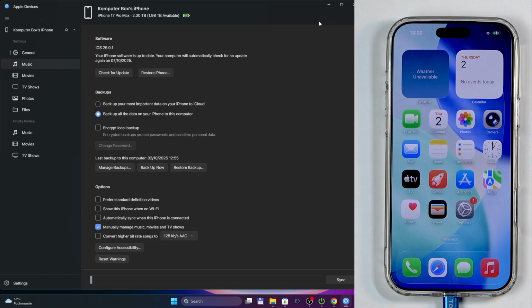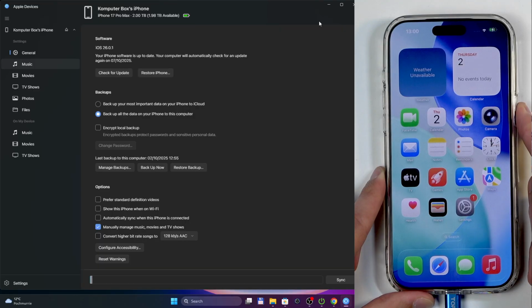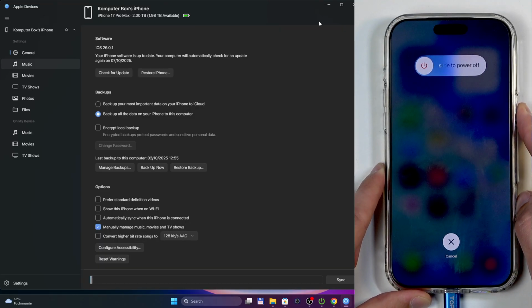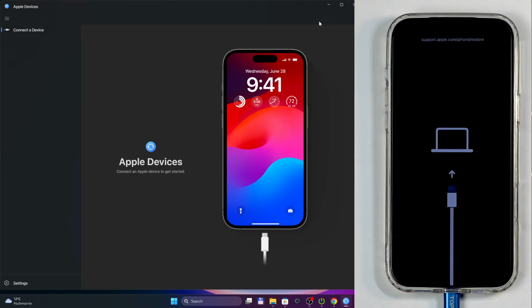So now that you have this open, plug in your device if you haven't done so yet, and what we need to do is just press volume up, then volume down, and then you want to hold the power button. This will give you the slide to power off. Ignore it and just keep on holding the power button. It will turn off the device in a second, and then it's going to start booting back up, which you want to continue holding that power button. And after the logo disappears, we'll have our recovery mode, which is a cable like this one with a laptop visible on the screen. Give it a second for Apple Devices.